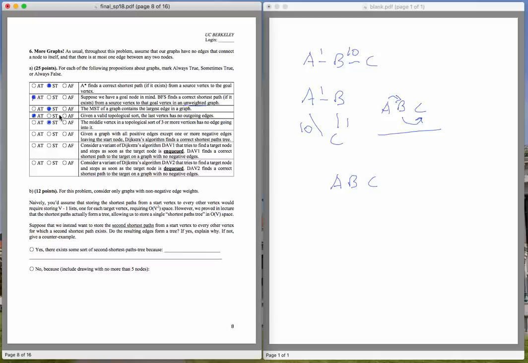The next statement. Given a graph with all positive edges except one or more negative edges leaving the start node, Dijkstra's algorithm finds a correct shortest paths tree. We've mentioned in class that Dijkstra's is always guaranteed to work if every single edge is positive. However, we haven't really discussed in a lot of detail whether Dijkstra's works or not when you have negative edges. And typically we have said that it does not work with negative edges, except this is actually one example where it does work.